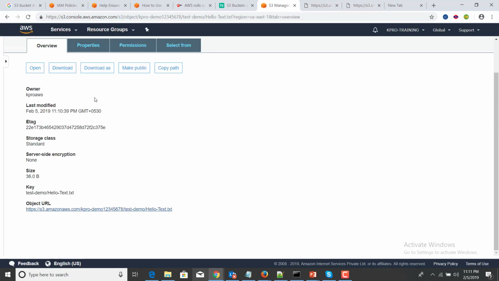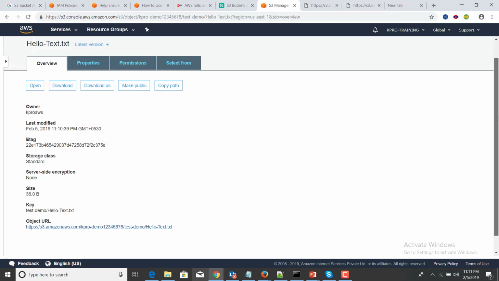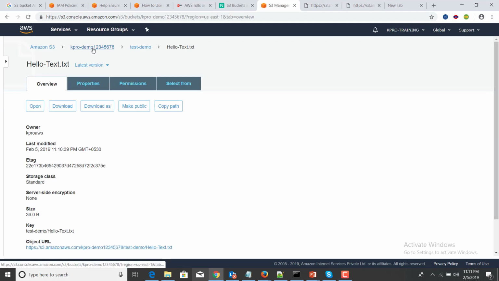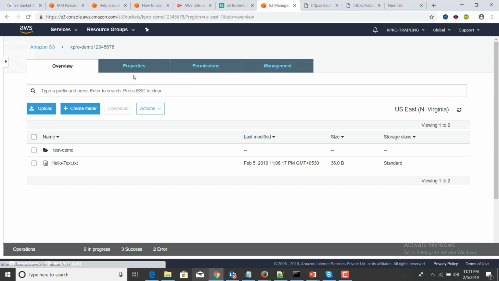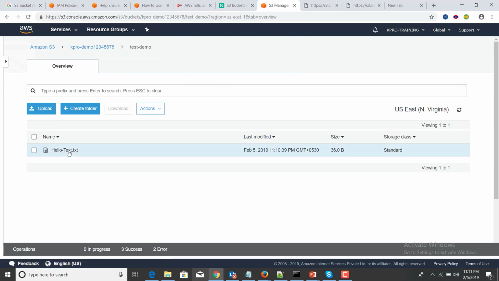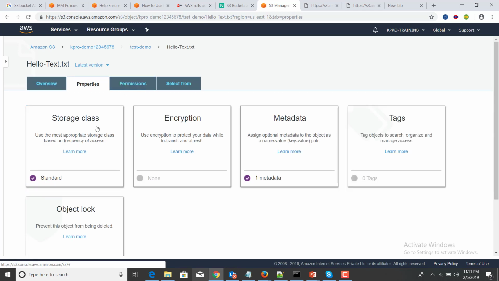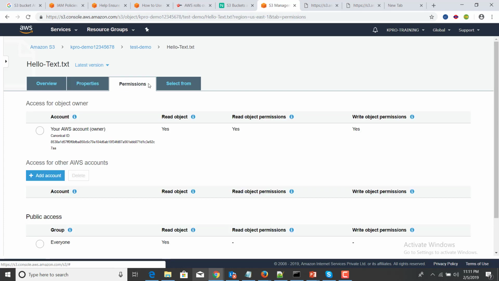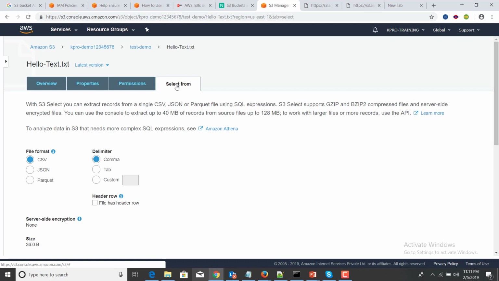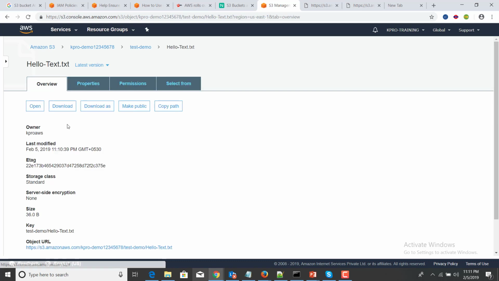But I told you what the difference is, why the terminology uses a bucket name, because all the lifecycle things are associated with it. If you click on test demo, there is nothing. This folder doesn't have any resources associated with it. Yes, there are resources associated at the bucket level. Also there are some properties: storage class, encryption, metadata, tagging, object lock, permissions, select from. When you're using Athena, you can do that, but there is nothing here.